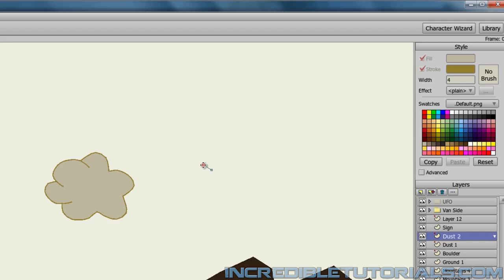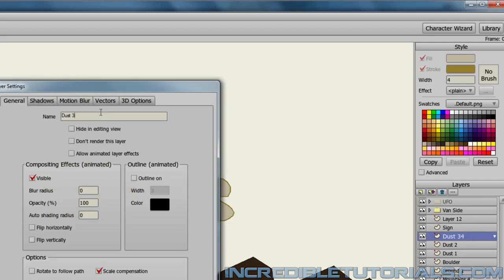And just the same thing, except I'll just try to make a slightly different looking dust cloud. Like that, and then fill it in. And then we'll do one more. Oops, not 34, but 3.